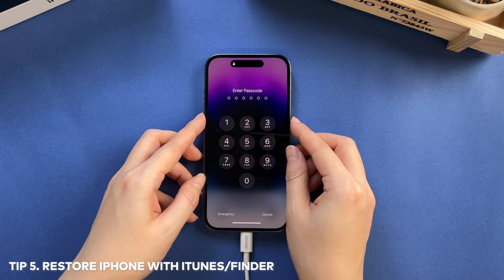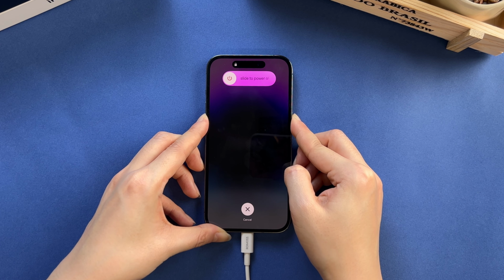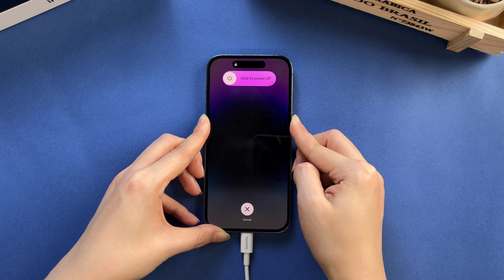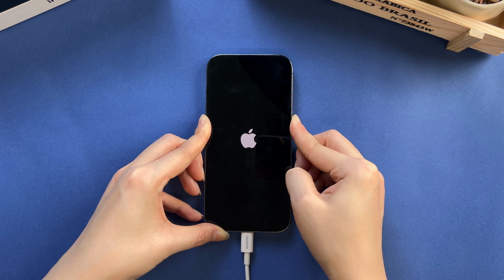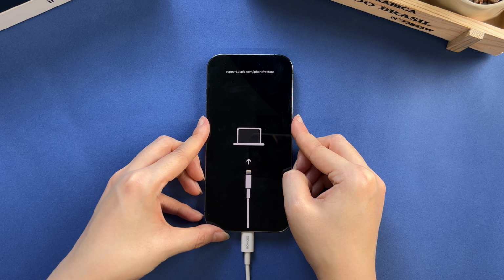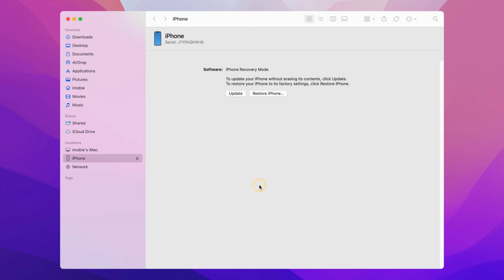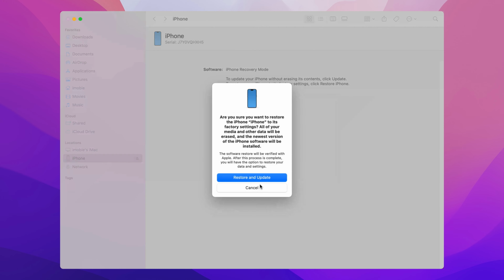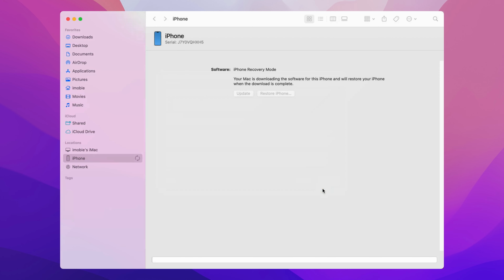The next step is to use iTunes to restore your iPhone. First, you need to put your iPhone into recovery mode to let iTunes recognize it. Quickly press the volume up button, then the volume down button. Press and hold the side button until you see the recovery mode screen. Connect your iPhone to your computer via a USB cable. Next, iTunes on Windows or Finder on Mac will pop up. Click the Restore button and follow the steps to confirm. iTunes will download firmware and restore your iPhone automatically.